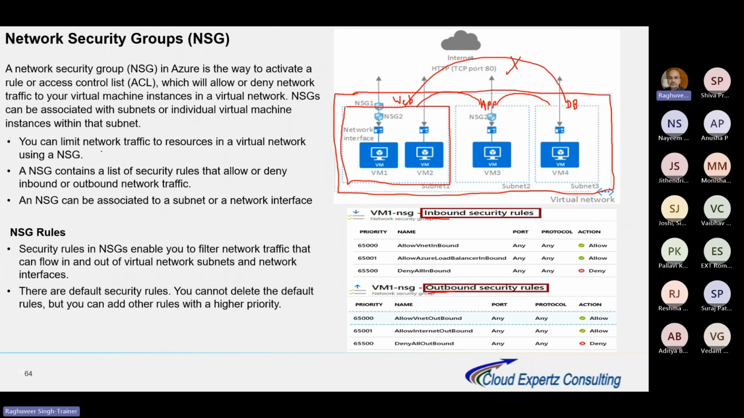So it says you can limit network traffic to a resource in a virtual network using an NSG. An NSG contains a list of security rules that either allow or deny inbound or outbound traffic. An NSG can be associated to a subnet or a network interface. I can create an NSG at the subnet level, or I can also create it at the network interface of a virtual machine. Both I can do.